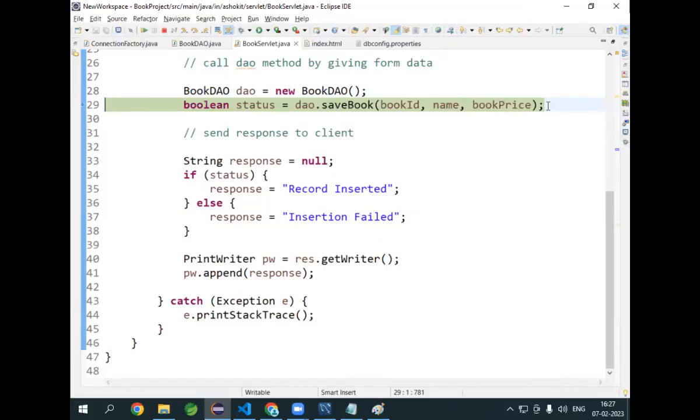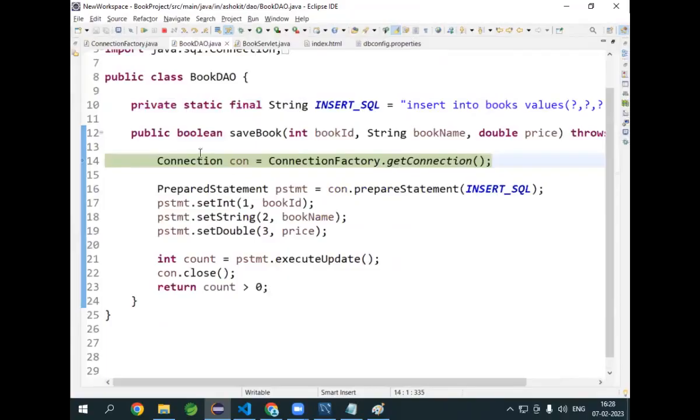I'm passing form data as an input. Now I want to go inside that method. How can I go inside that method? F5. Now inside this DAO, what is the first line? ConnectionFactory.getConnection. What is the purpose? Is ConnectionFactory a predefined class or our user defined class? User defined class, which is used to create the connection pool and give the connection.